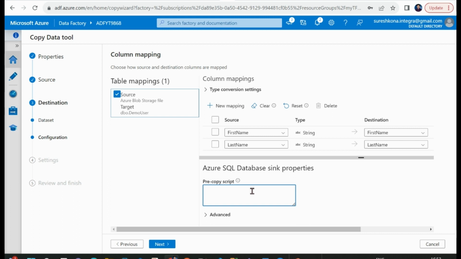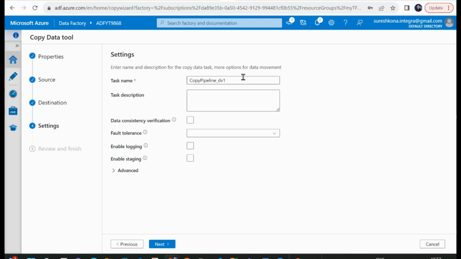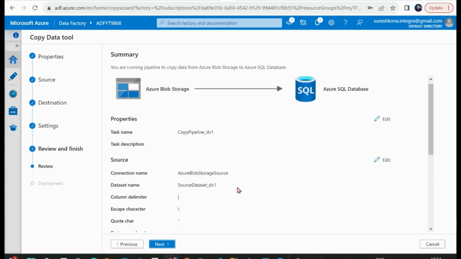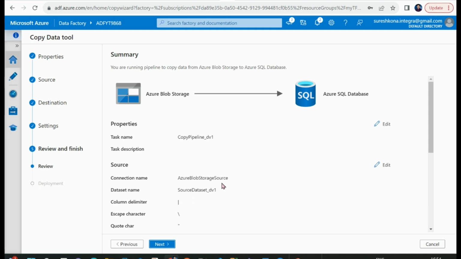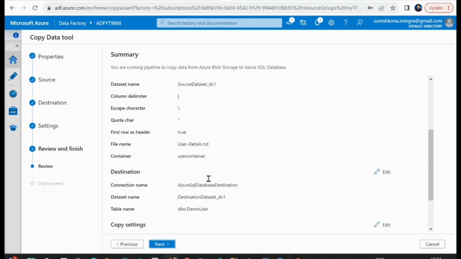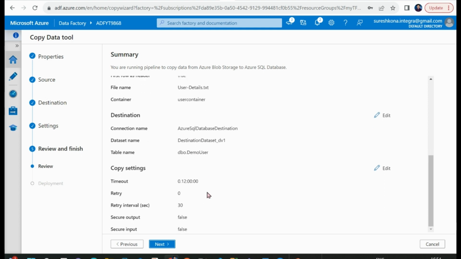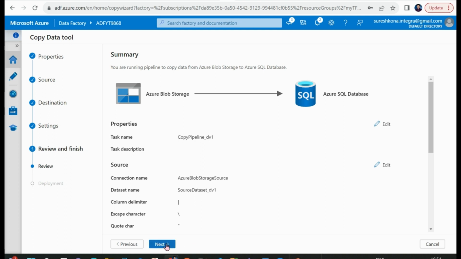Here, if you want to write any script, you can write it here. I will show you later in this video what the use is. I'm just clicking on next here. I am not modifying the names, I am leaving them as they are, just clicking on next. So this is our summary. We just review it: task name, connection name, dataset name, file name, container name. You can verify all these things once and click on next.